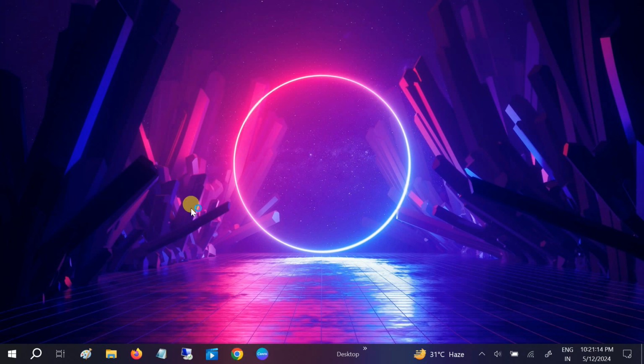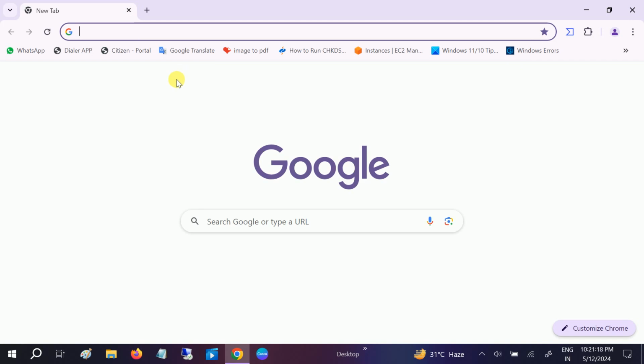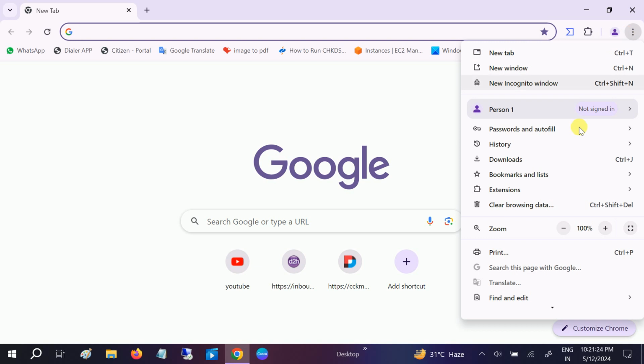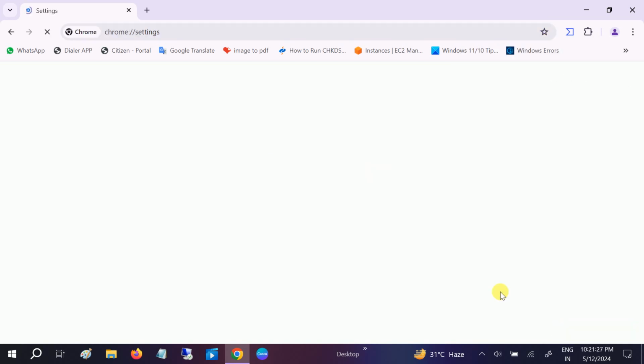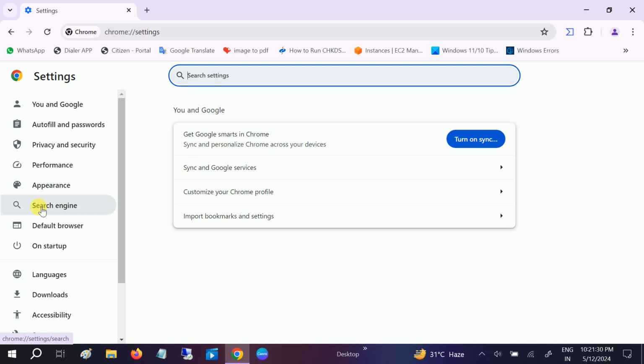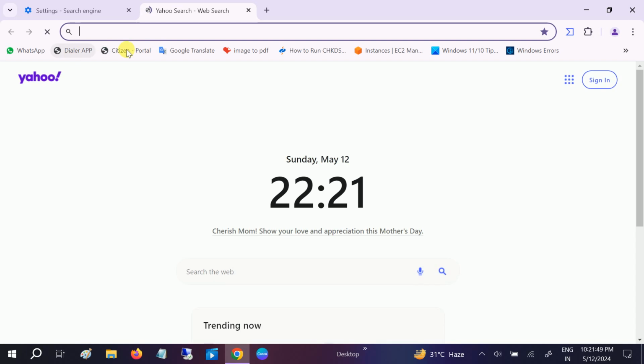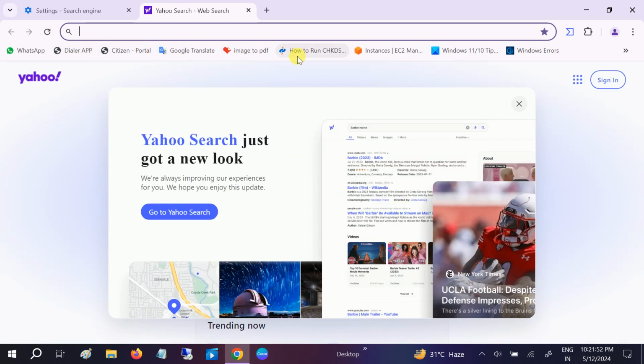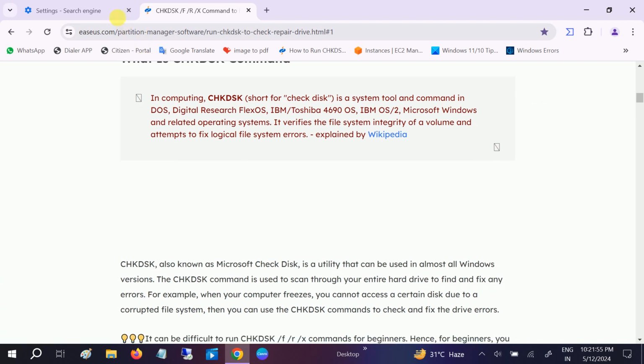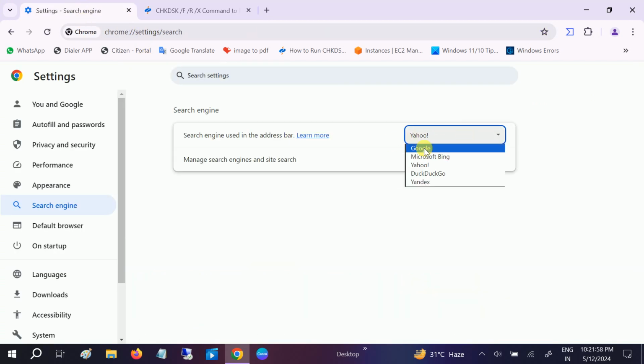So open Google Chrome first guys, and first of all we need to make sure that its search engine is default as Google. So go to the three dots here and look for the settings option. Once you find the settings option, go to search engine. This is the main setting I'm talking about. Make sure the search engine used in the address bar is Google. If it is Yahoo, then it is redirecting to yahoo.com. So you need to make sure that the search engine here is Google.